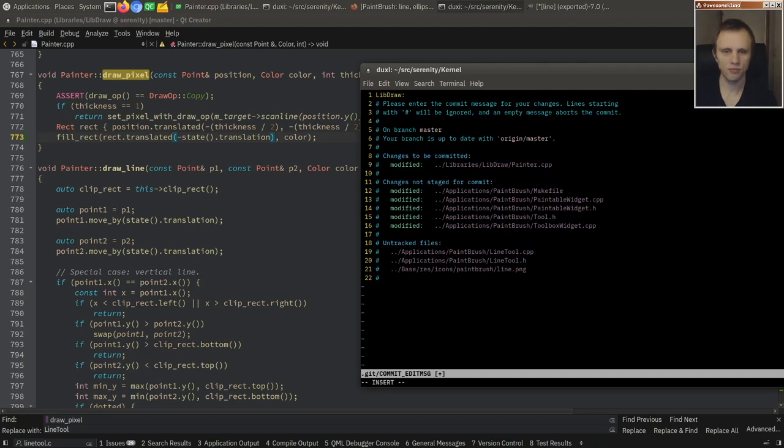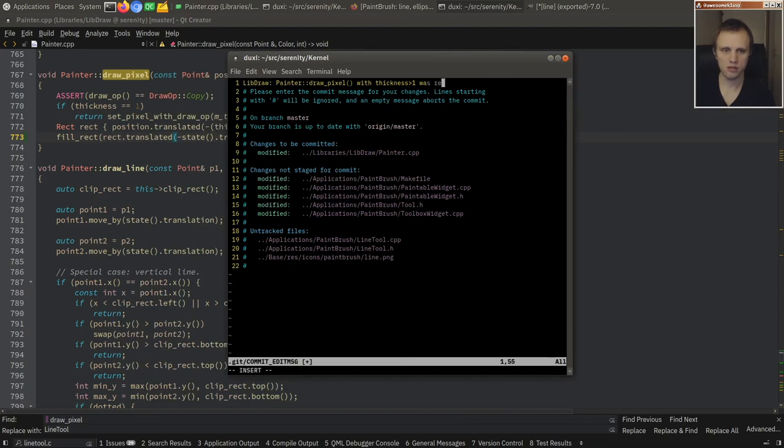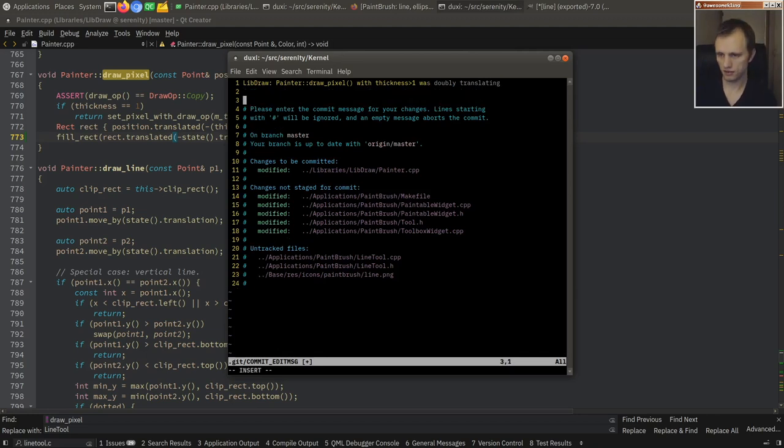The draw. Draw painter, draw pixel with thickness greater than 1 was applying translation. Was doubly translating. Colors of draw pixel are not expecting it to.